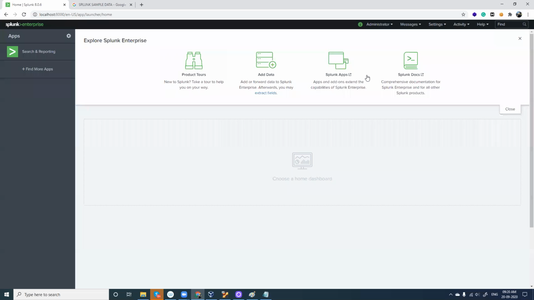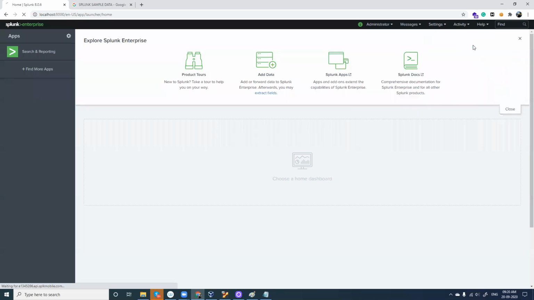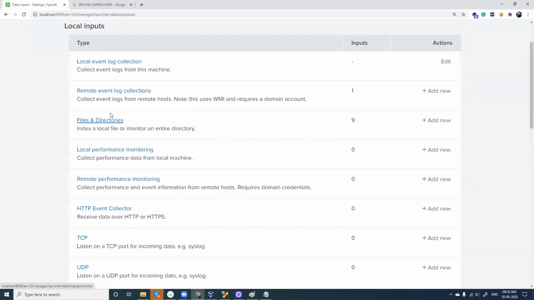I'll again go back to the page and go to Settings. You go for Data inputs. Okay, see here, we have an option called local event log collection. This is for local event log collection, and this is remote event log collection. We are not going for remote. We'll just go for local event log collection.